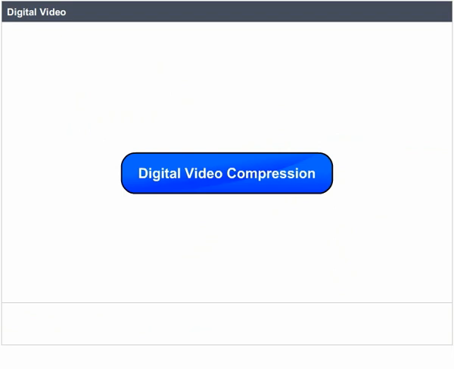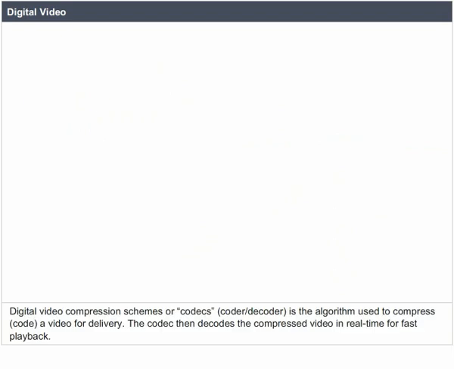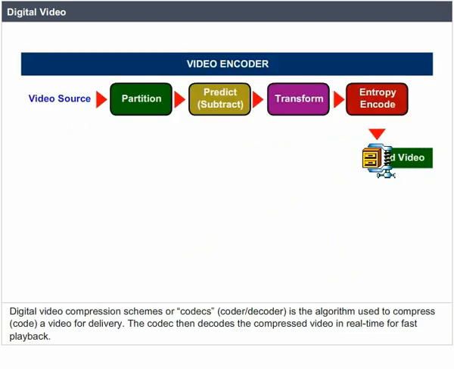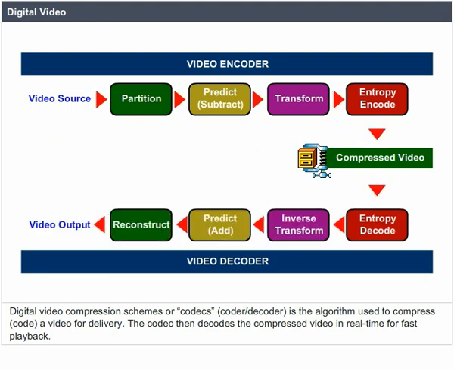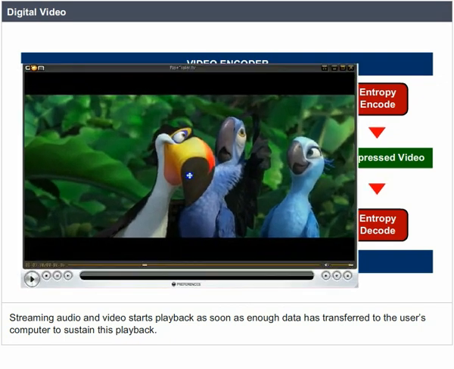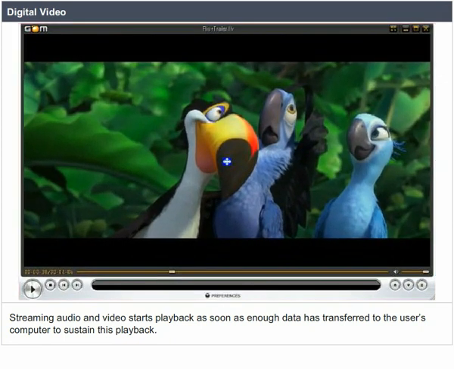Digital video compression. Digital video compression schemes, or codecs (coder, decoder), are the algorithm used to compress, code a video for delivery. The codec then decodes a compressed video in real time for fast playback. Streaming audio and video starts playback as soon as enough data has transferred to the user's computer to sustain this playback.